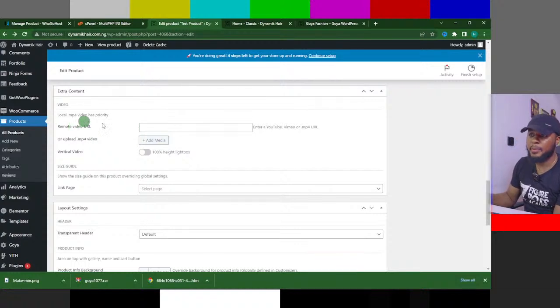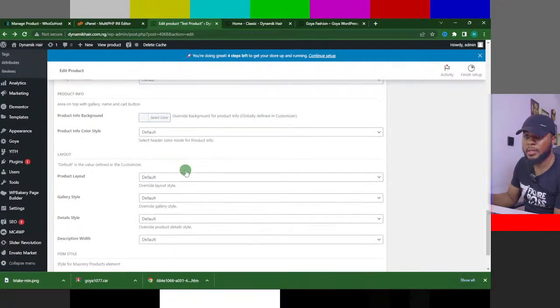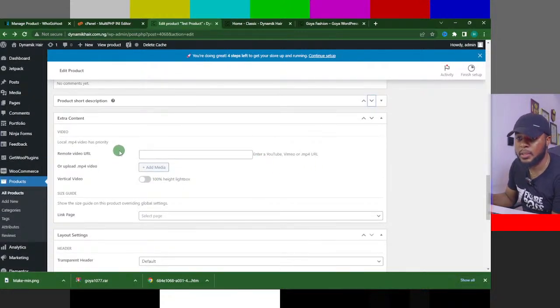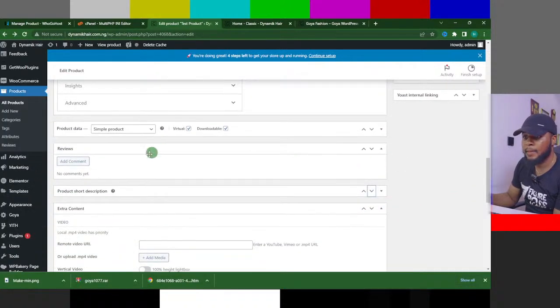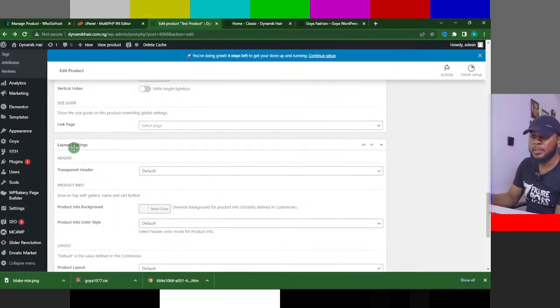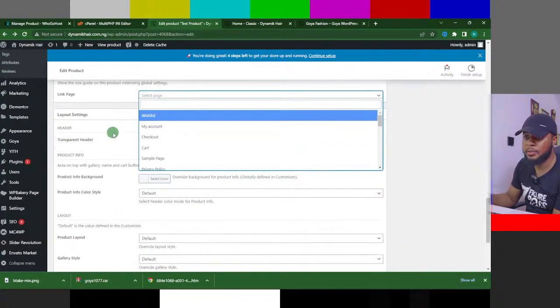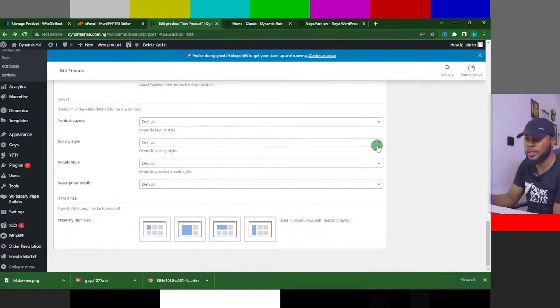This is where, if you want to add a video explaining the product, you can also put it here, and then put the details of the product, everything here. And then that's just it. We'll have our product ready now. Product description, extra content, I've explained this. Link page, show size of product, overriding global. So if you want to show your sizes, depending, but this is a digital product here.